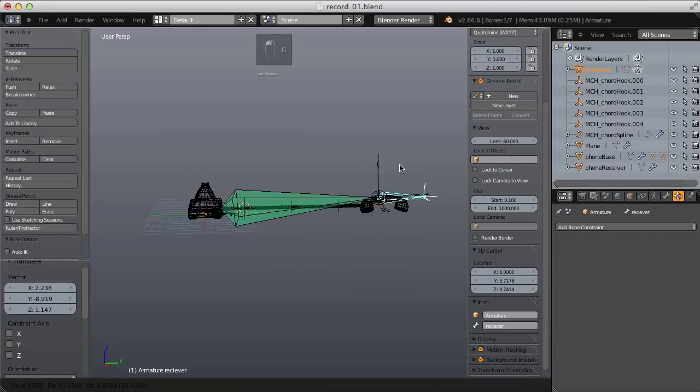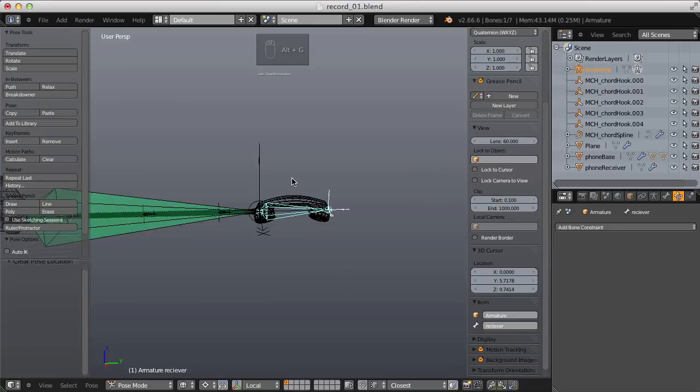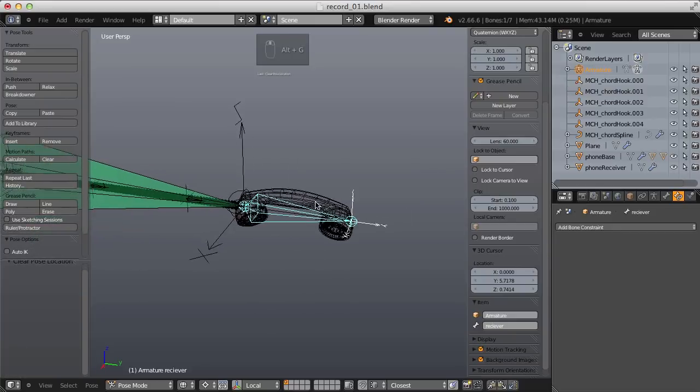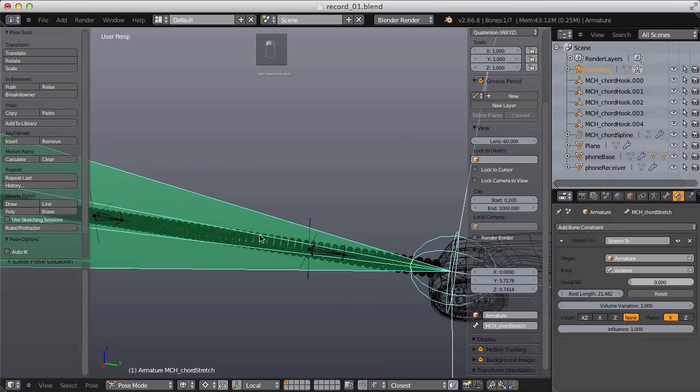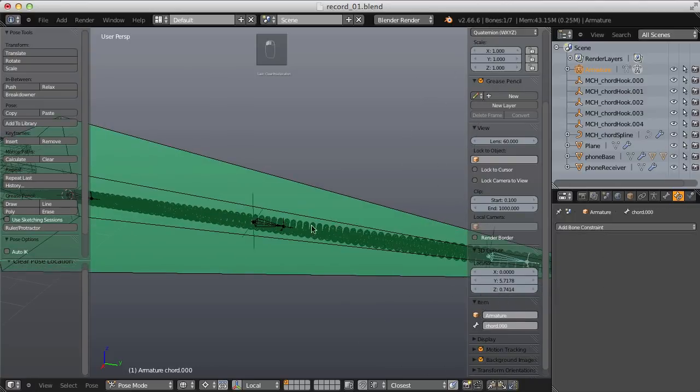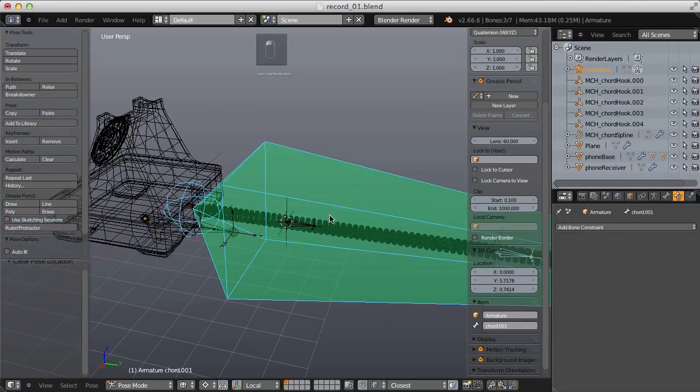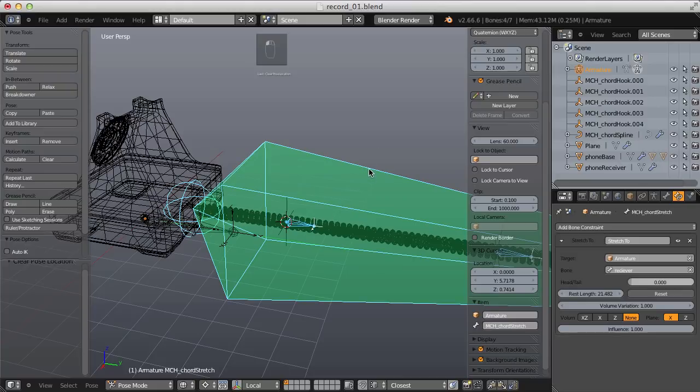There we go. Now it remains the same size, but it stretches appropriately. Alt-G to return the receiver bone to its starting location. And next, let's parent each of these control bones for the chord. I want to parent each of these to the stretch bone.